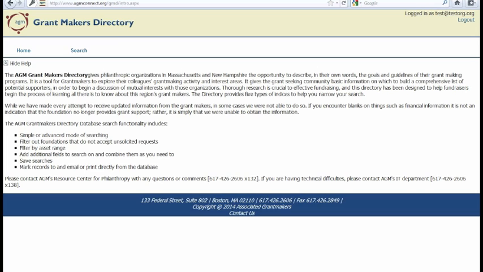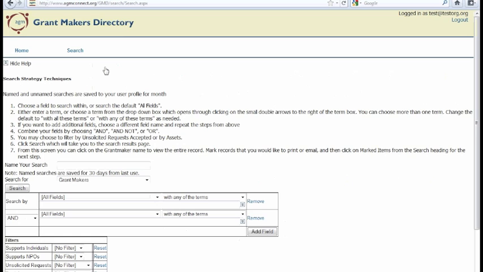Let's explore the two menu options. On the right-hand side, you'll see Search. When we hover over that, we see three options appear. Let's click on New Search. This will bring you to the search page. Here, we can name our search for easy access at a later time.